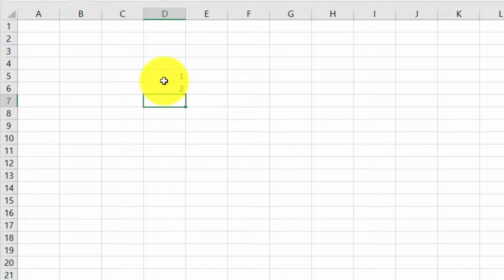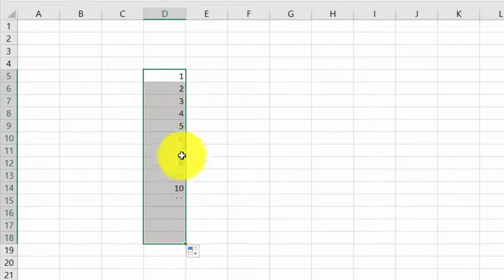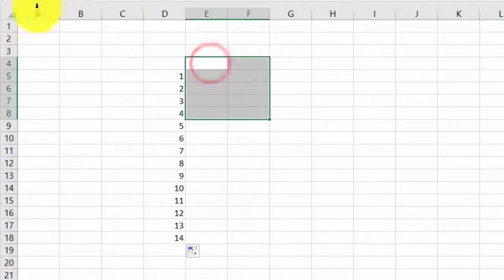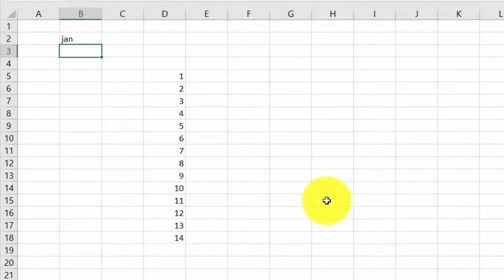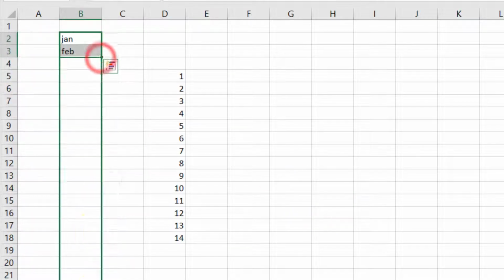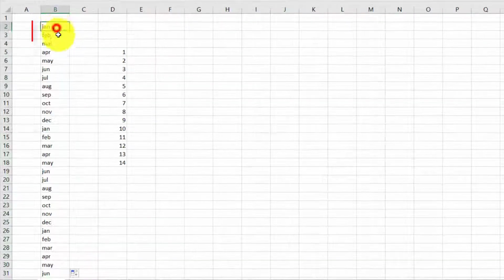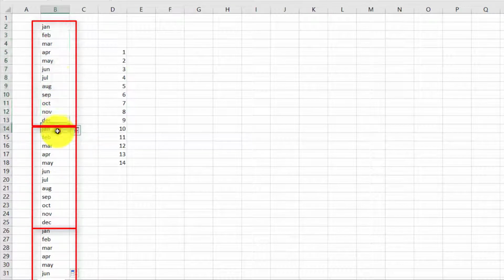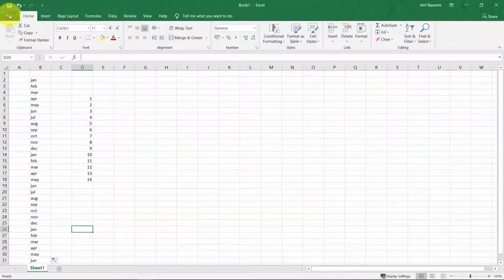In this lecture we will create some custom lists in Excel. As you can see, when we write 1 and 2 we can generate its series, and when we write Jan and Feb and drag this, we can generate these series of months. We have the option to create such lists in Excel.